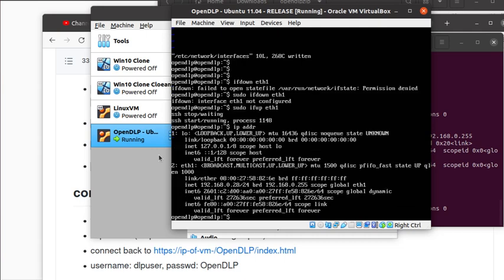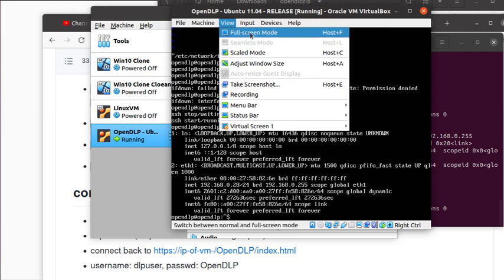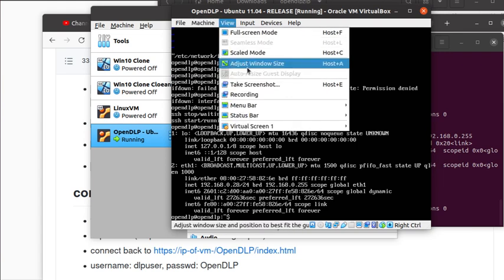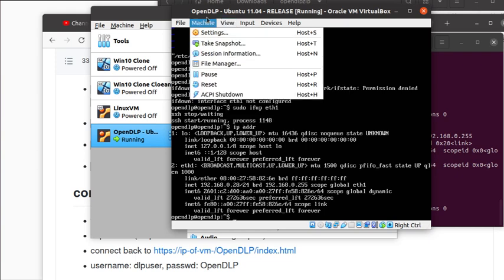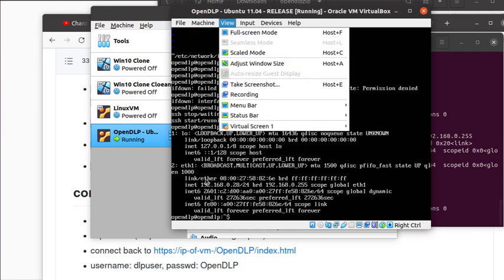So I'm going to do ipaddr again to see if we have any. Yeah, now I see that, for some reason it's not highlighting inside my virtual machine. Let's see, view, full screen mode maybe, I don't know. All I want to show is here, inet 192.168.0.28 is now the IP address of the OpenDLP machine. Okay, that's what I wanted to get to.